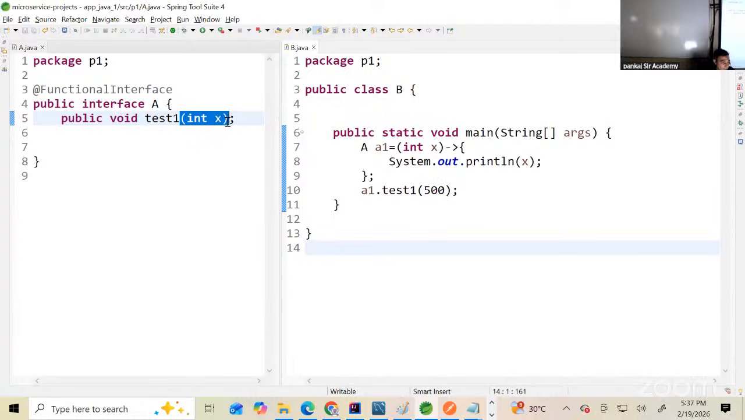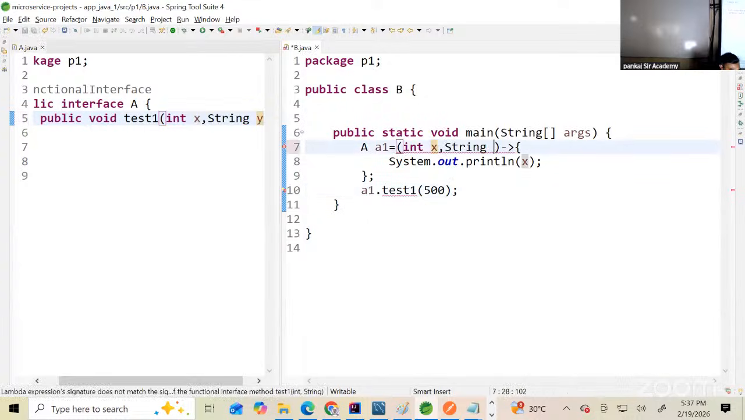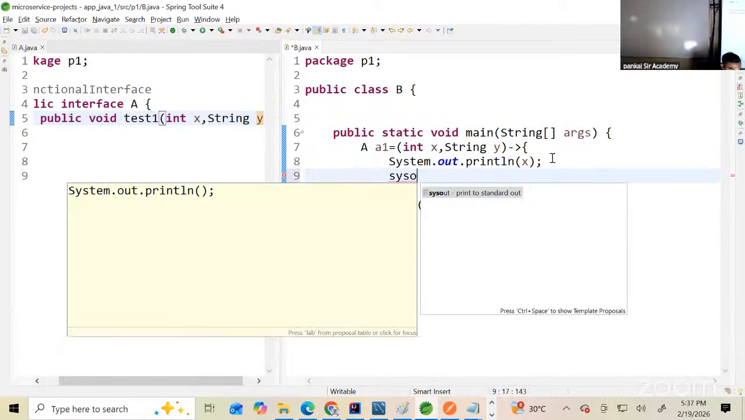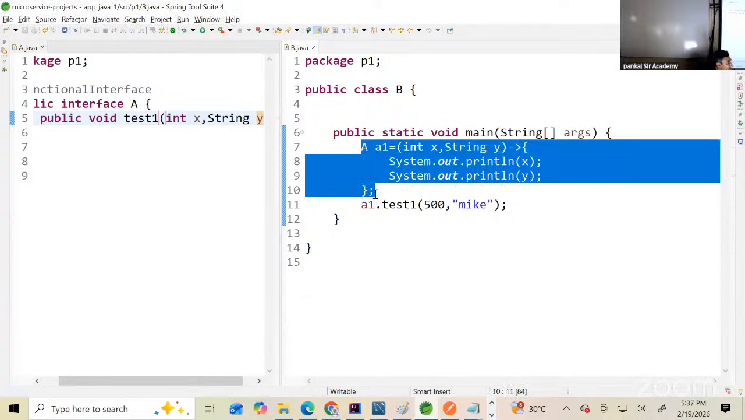Yes. So suppose I write here int x comma string y, then what do I have to do here? I have to write here string y, and now you're going to supply a string value Mike, and then you're going to print here y, and then right click, run as Java application. So this is reducing the number of lines of code. Have you observed? No implements keyword, no overriding of method, no object creation. Everything has been reduced. That's why I said it reduces the number of lines of code.